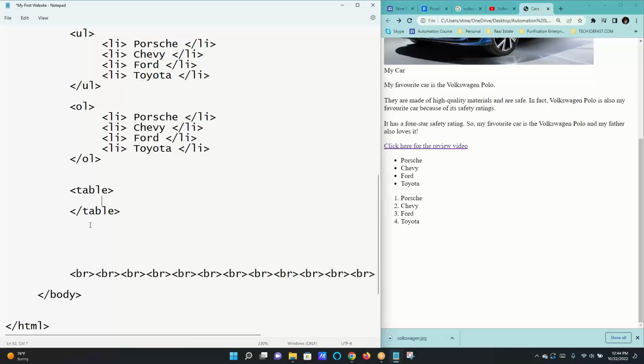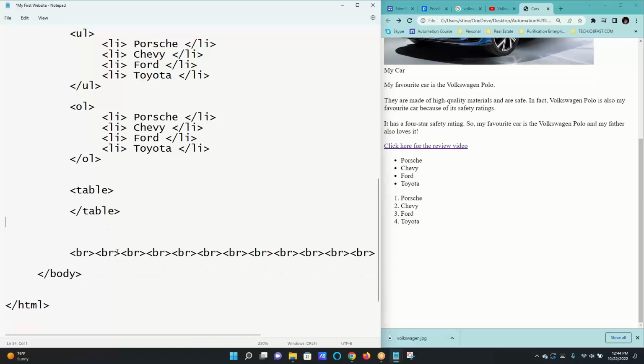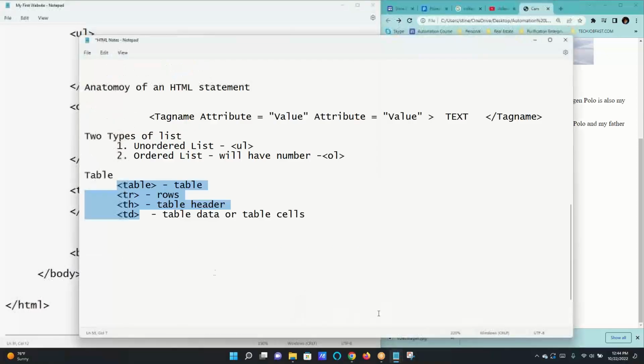So now you got this table, but there's nothing in it. Let's save it and see if it shows anything. Saved it, nothing, because we didn't write anything in it. It's there, invisible, nothing shows. But we're going to start first with the table header. The table header goes into the first row. So if you look at this code, we have this TR, which stands for table row. So we're going to start with the very first row.